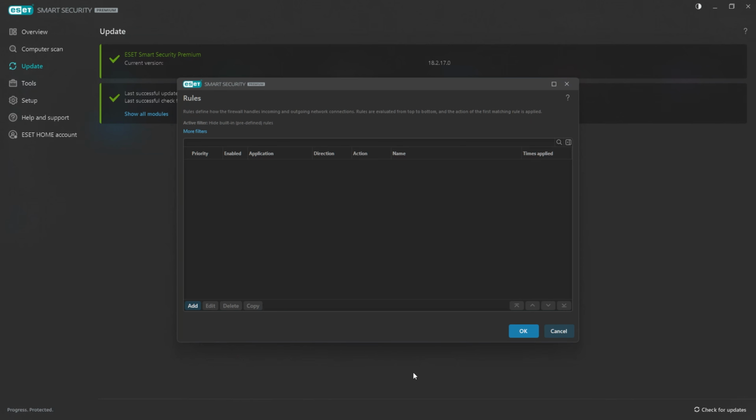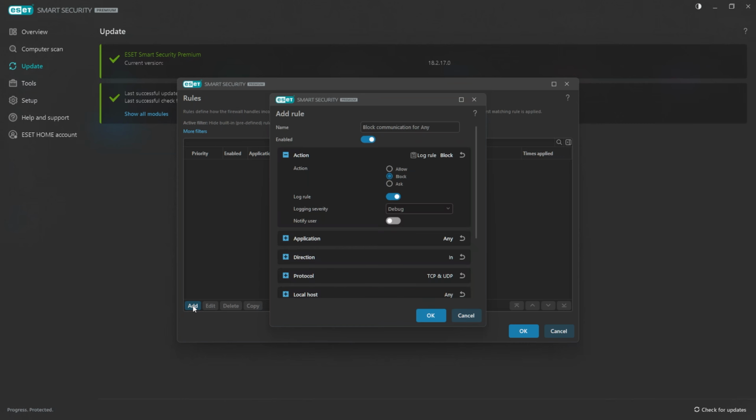You will see a tab once more open in front of you named Rules. Just click on Add. And here the first thing you have to do is to give a name to this new rule. I prepared something, for instance, block Adobe license check, and make sure that here on the tab Action, the block option is selected. Not allow, not ask, block.